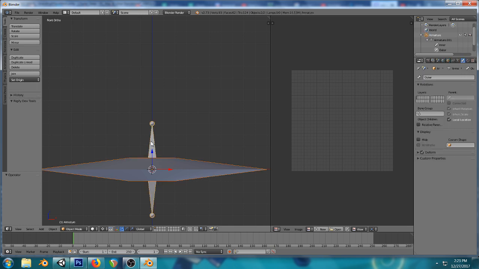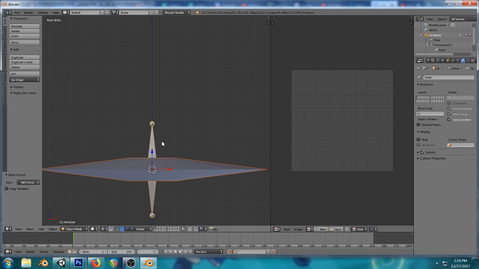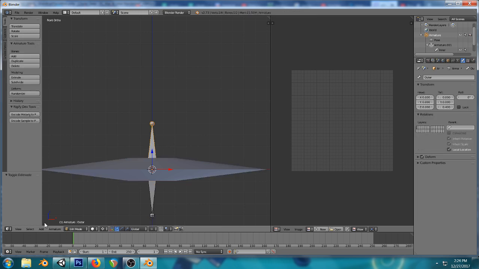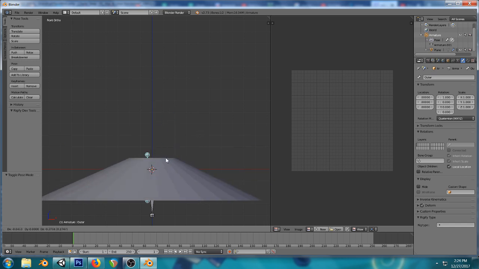Did it backwards again. So you remember to parent the mesh to the armature. There's one that's just empty groups. Is that what I wanted? I thought there was one that was just based on vertex groups. We'll just do empty groups. Okay. Go to pose mode. Grab that. Okay, cool. That's the one.